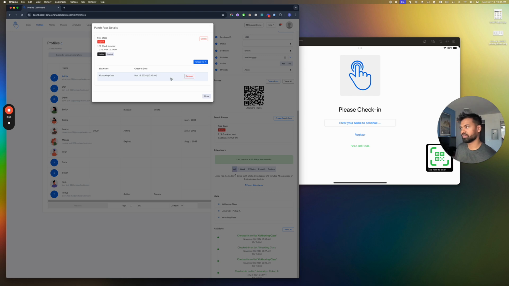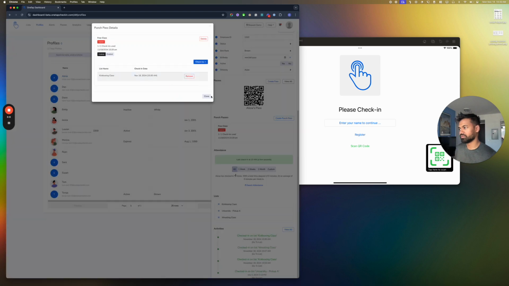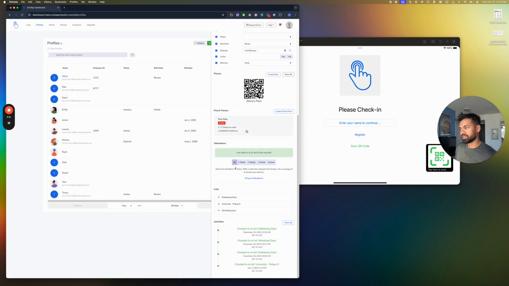So for any reason we wanted to invalidate this, maybe they weren't there that day, or they accidentally checked in, or it was just the wrong name, we can always remove the record, and we can always associate check-in records for this profile across different lists. So we could say, hey, it wasn't this one, maybe it was a different one that we wanted to attach over there. So that's also possible with this view right here. That's a little bit about pass management.